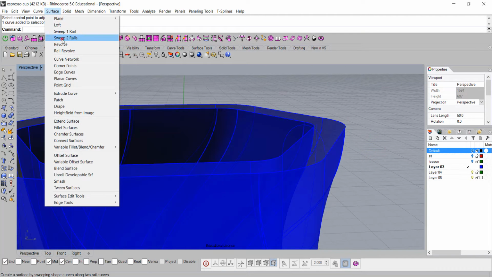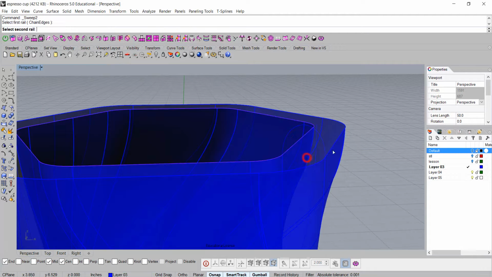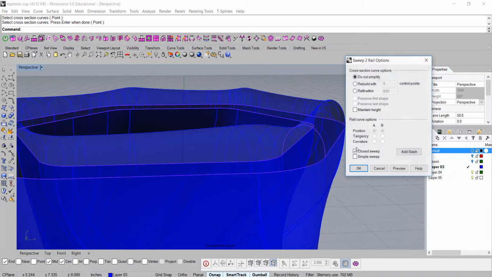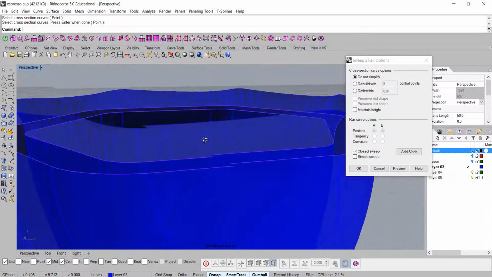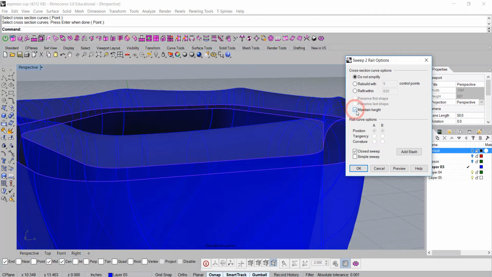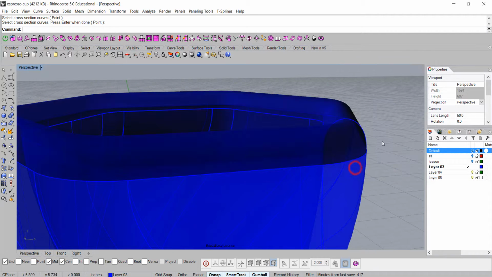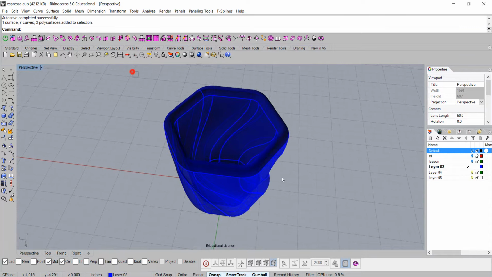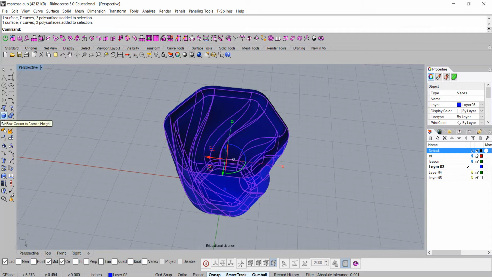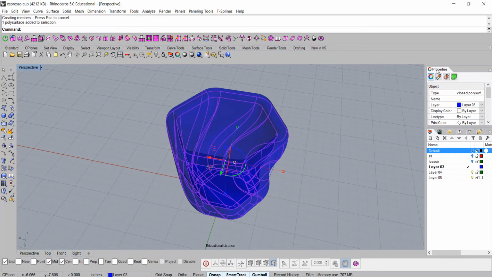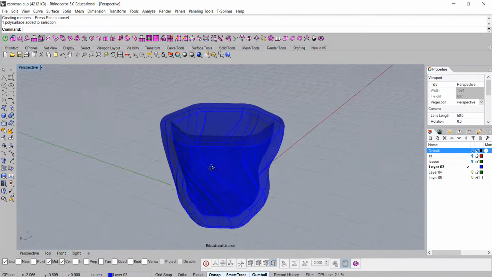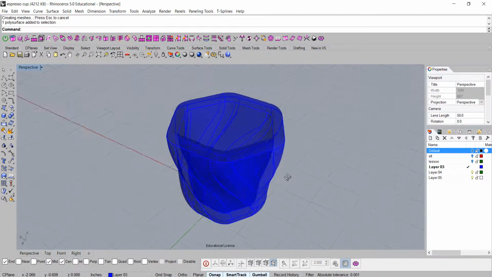Next, let's use sweep two rails. We choose rail 1 and rail 2 and the cross section with this curve that we have. Notice the getting up and down, to make it the same height, check on maintain height, and that's the preview. Let's go ahead and join all of them together. Now it becomes a solid. In our properties here it says closed polysurface. So it is a single shell, watertight solid.